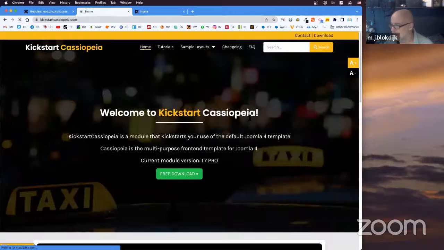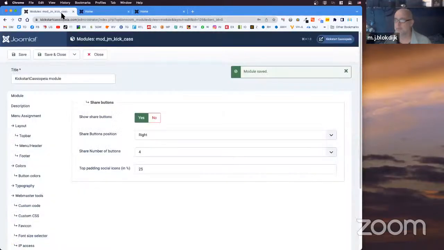Then they don't appear here, but they will appear here. There they are, nicely above the font size selectors.